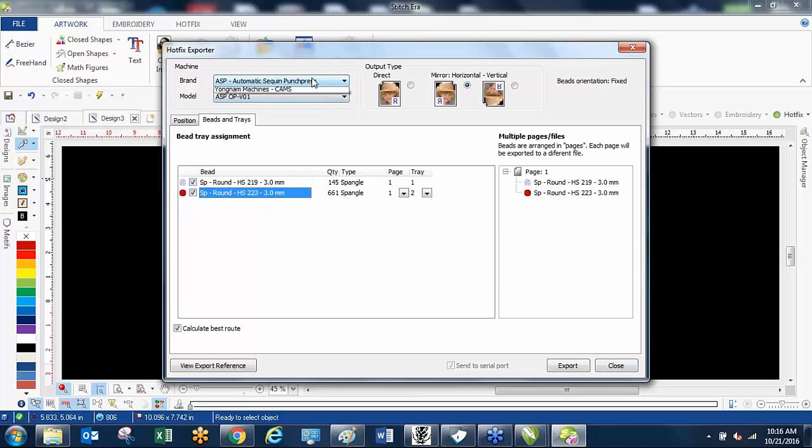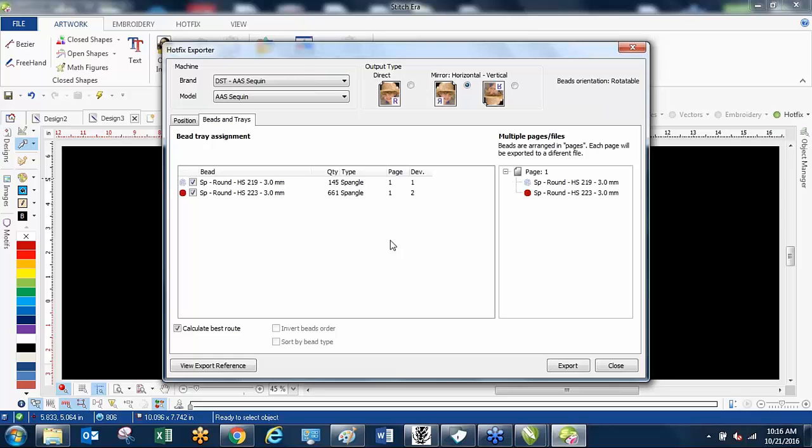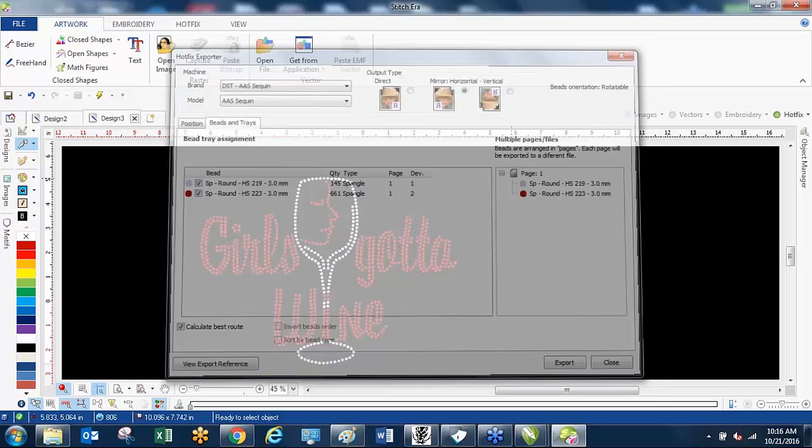If you're sending to a CAMS machine, click on Your Name CAMS. Choose your machine type, whether you have the 1V2P or the 1V6P. And then send it off there. If you're using a sequin machine, of course, you use DST AAS, and this will write it to a USB stick, which you import up into your sequin motif making machine. Okay, it's that simple.